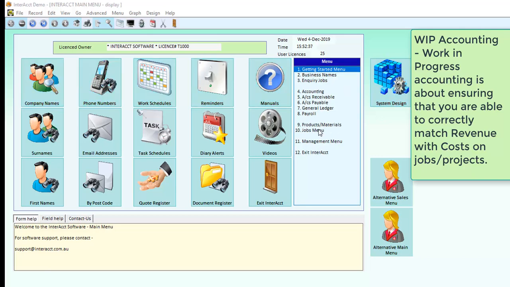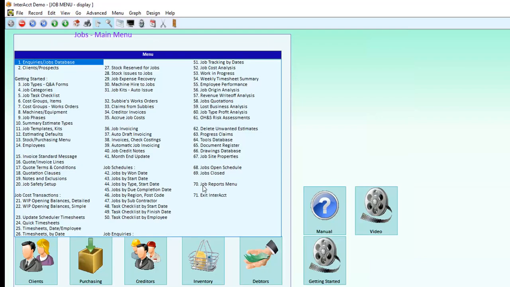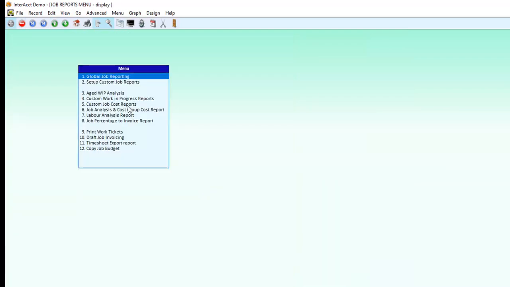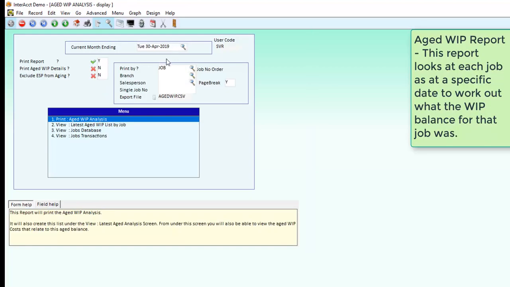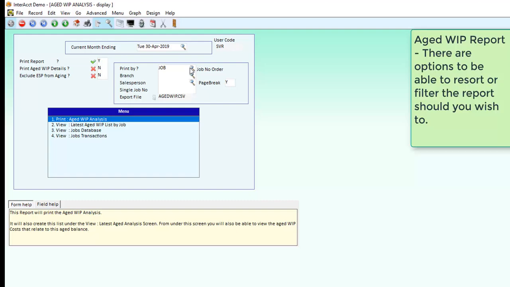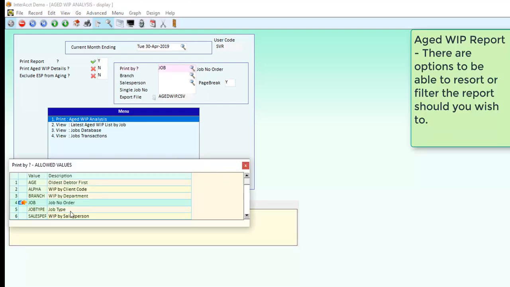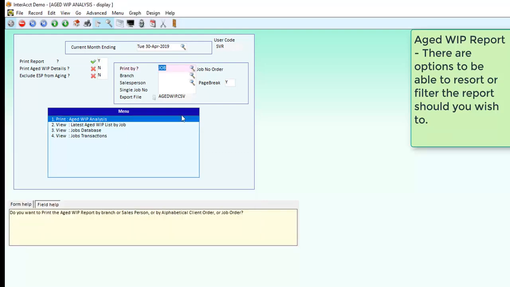Under the Jobs menu from the main menu, we have the Job Reports menu. And underneath here we've got the Age WIP report. We enter in here what date we're wanting to run the WIP report for, whether we're wanting it to print to the screen or just create the data underneath it. Do we want to see the details underneath here? How do we want to sort it by job or by customer type or salesperson? There's a few different options underneath there. And then we just hit this run button.